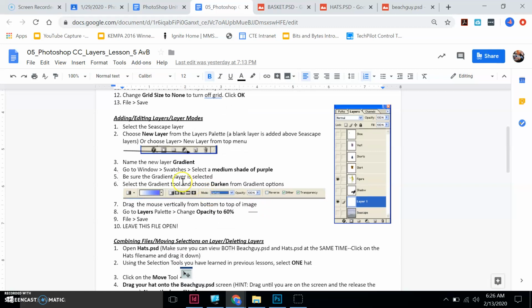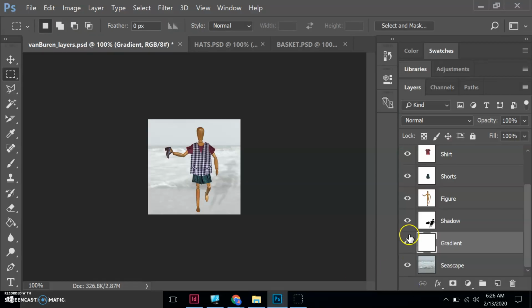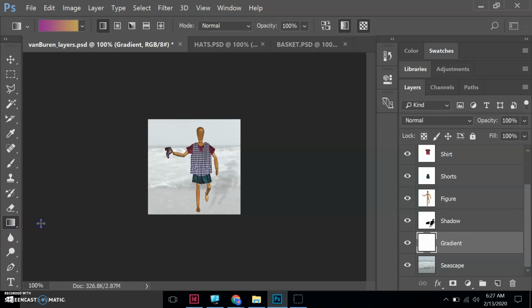Now what are we doing? Be sure that the gradient layer is selected. Select the gradient tool and choose gradient darken. Okay, so one thing at a time, make sure the gradient layer is selected. So that means in your layers panel, this means it's selected. So make sure that you click on the gradient layer so you can see that it's selected. Then it wants you to use the gradient tool, which is underneath the paint bucket, or they live together. So switch to the gradient tool.